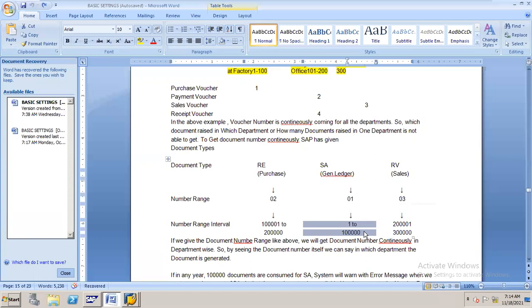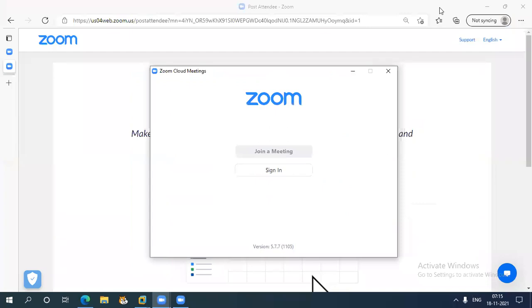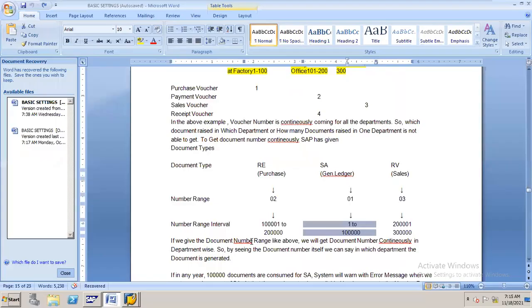Ma'am? Yeah. As you said about number range, if we don't define the document type, will the number range take whichever entry is made first, right? No, we have to maintain it. That's what I'm telling. If you don't maintain it, there is no question. We have to maintain it. Okay.